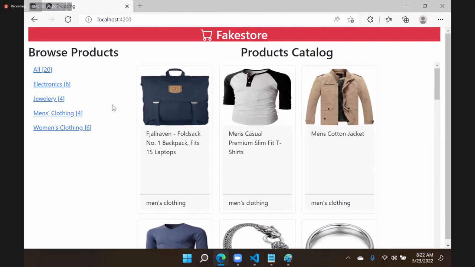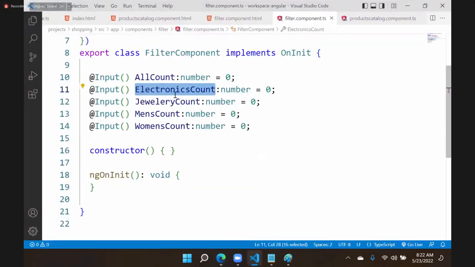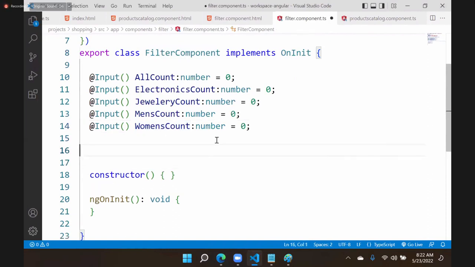That means we need to transport data now from the child to the parent. That means when the user clicks the button, we need to send the category name, which category they selected. Is it electronics, jewelry, like that? So what to do for that? Initially, we will go to the component. In the filter component, we need to send the category name. Okay, so we will send the category name.